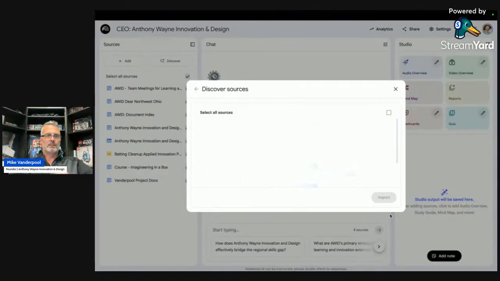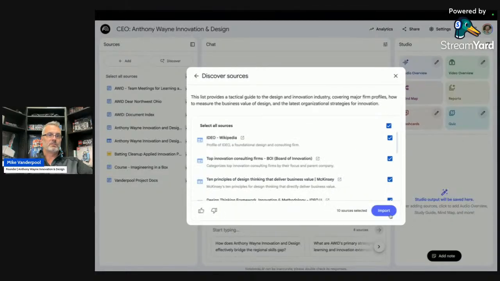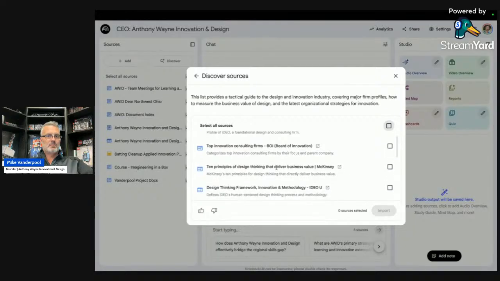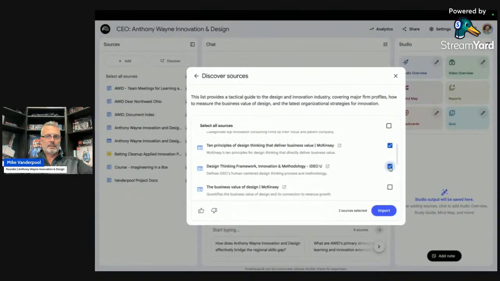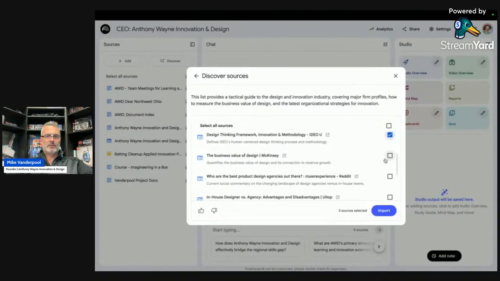I could go here, discover some sources that maybe I don't know, or maybe even do know. So here we go. IDEO as a company, if you're in the design thinking space, you may be familiar with. I could go ahead and maybe add in that. Top innovation consulting firms, Board of Innovation, 10 principles for design thinking and value. That's a good one there. Let's bring in IDEO as well. The design thinking framework from IDEO, let's bring that in, the business value of design.